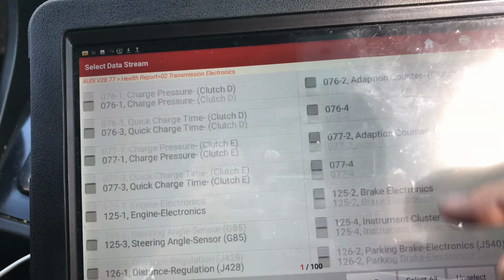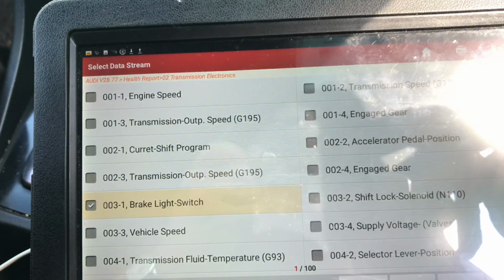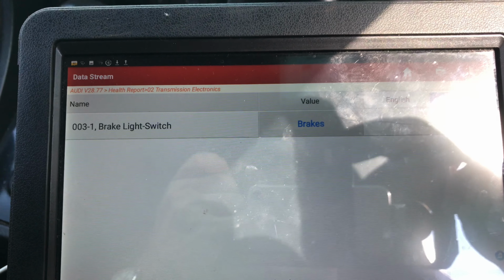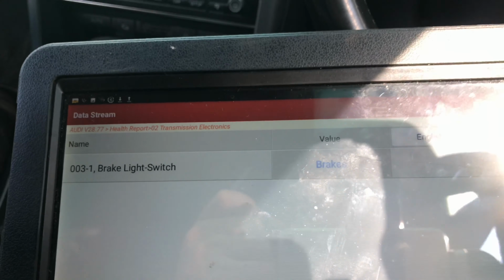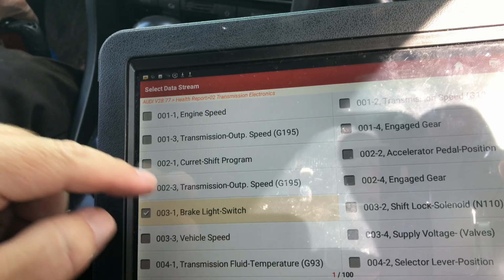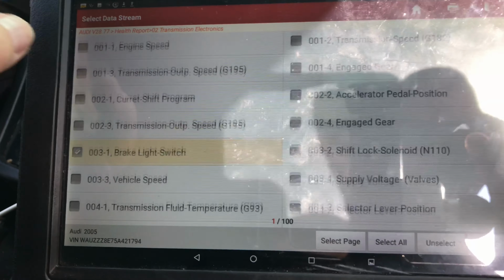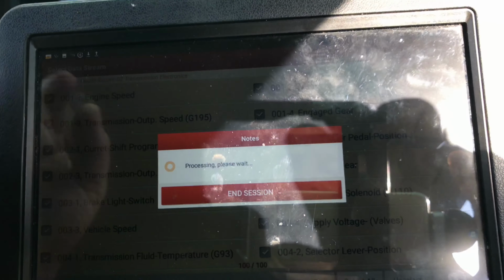Did you see anything? Let's go to brake light switch then. Brakes. So that's me putting the brakes on and we're actually getting an input, but whether that's the brake B light input switch, I do not know. Let's just select all and have a wee look.